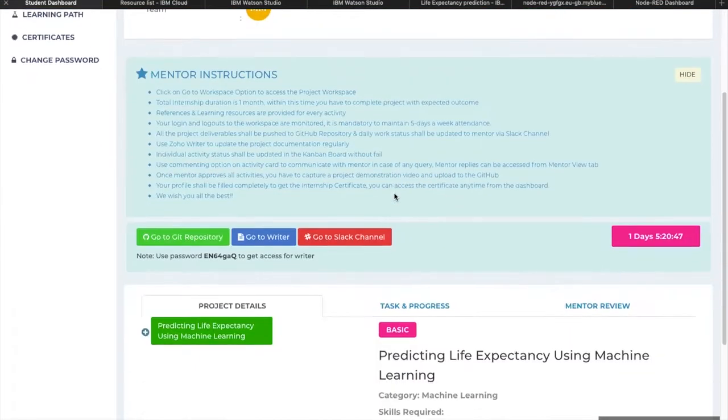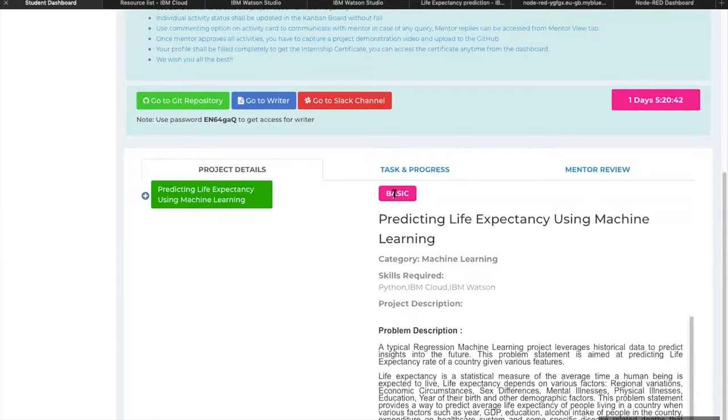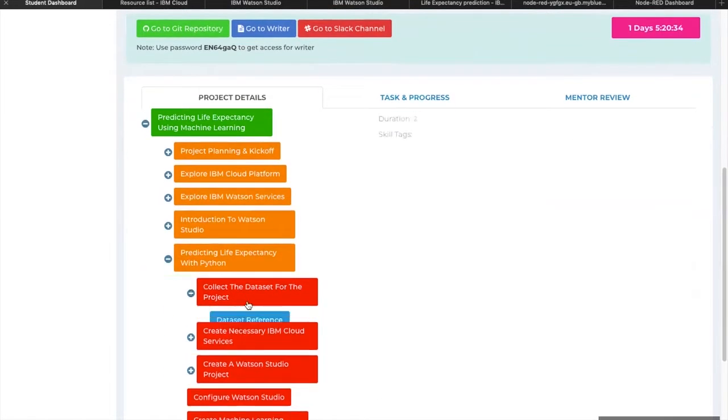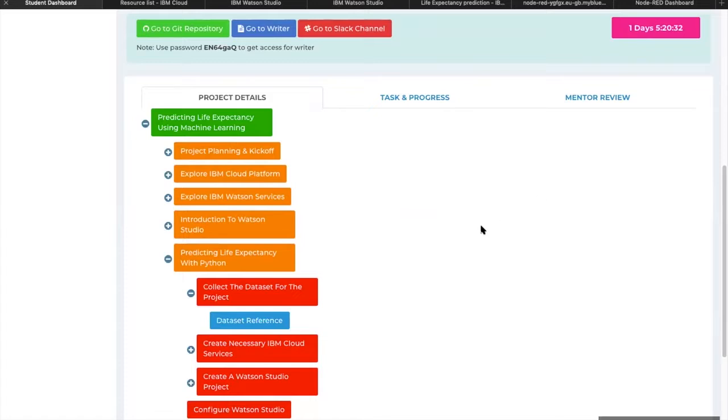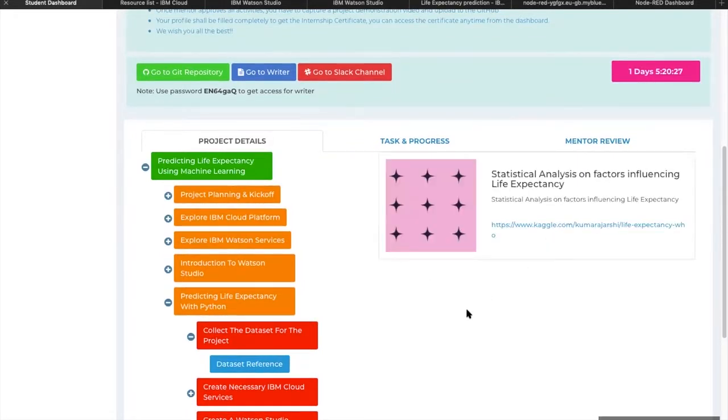In this project, I have to predict the life expectancy based on past data, and the data which I have taken is from Kaggle. This is the link for Kaggle.